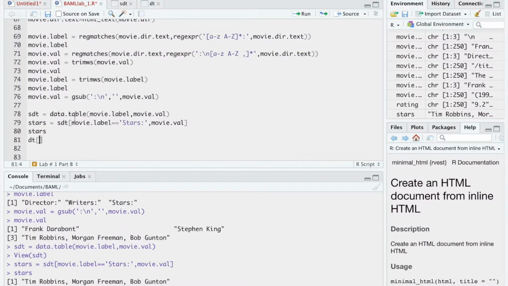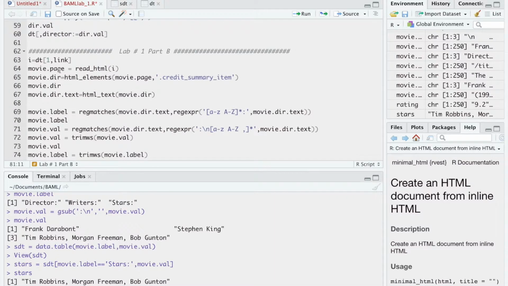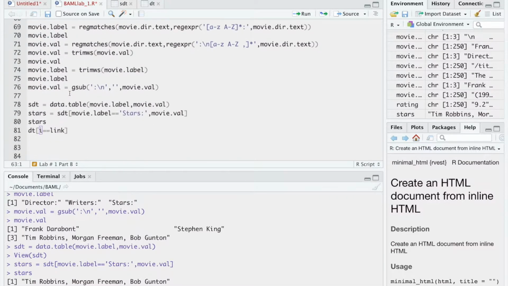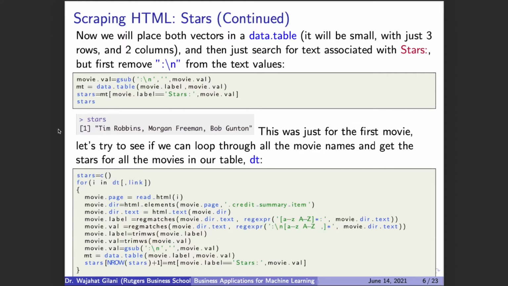And the way I do that is simply I do DT I equals link. Remember, this started with the fact that I took the first link value. So wherever that first link value equals is equivalent to the values in link. It's going to be only one row. Set that value of, oh, let's see, what do we call that? We called it stars. I called it stars in the table.